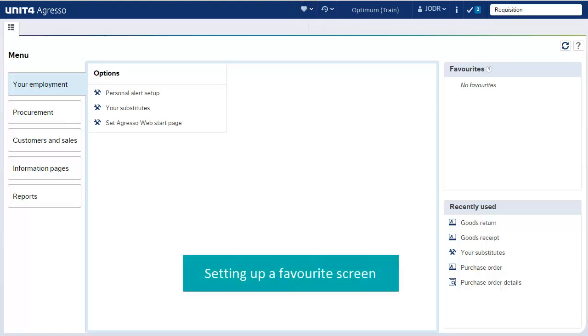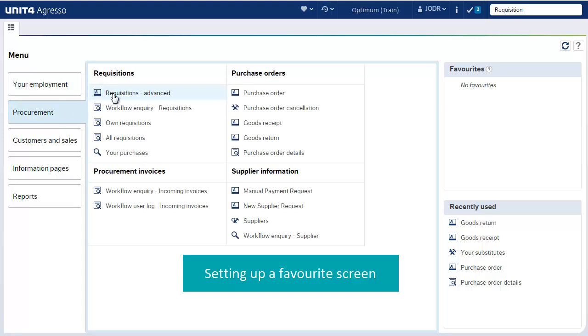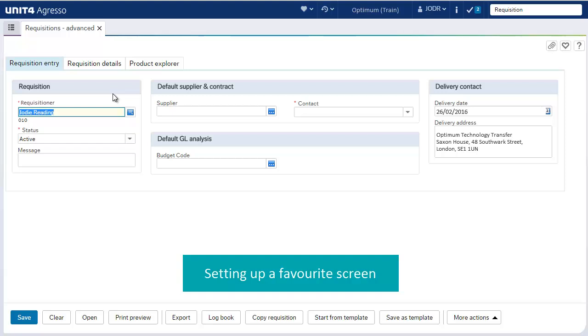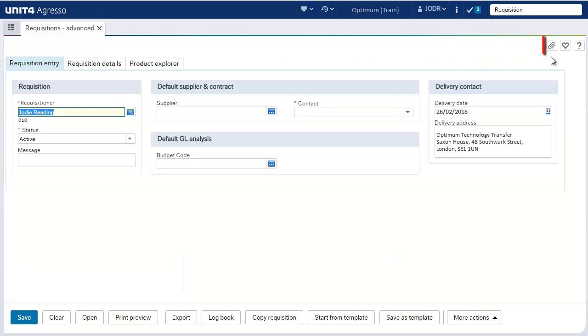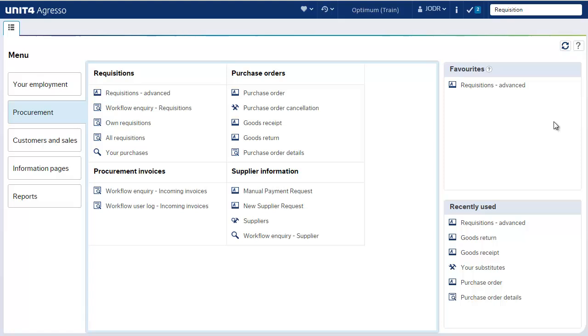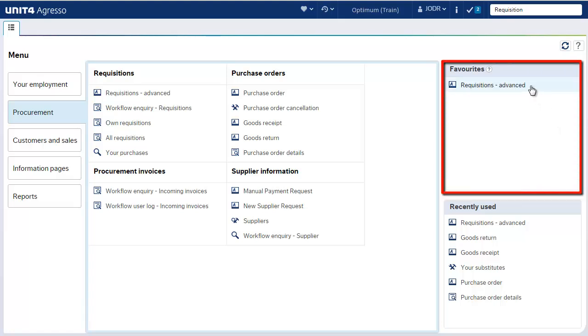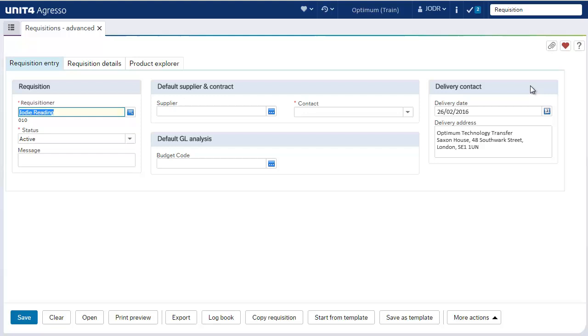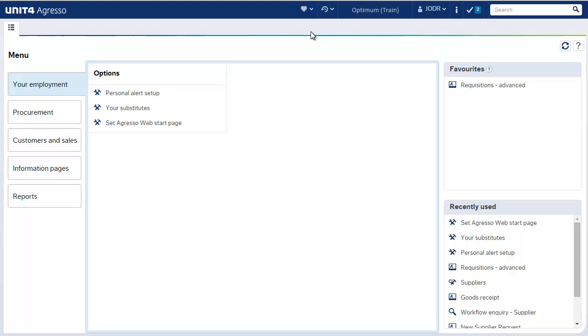Let's have a look at setting up a favorite. I'm going to take the procurement module and then select the requisition advanced screen. Now, as this is a screen that I use frequently, I'm going to move over to the right-hand side and click on the heart. As you move away from the heart, it will turn red to indicate that it is a favorite. I will close the screen, and you'll notice that the favorite link is set on the home page. If I click on the link, it'll take me directly to the requisition entry screen. I can also use the heart on the command bar to navigate to any one of my favorite screens.